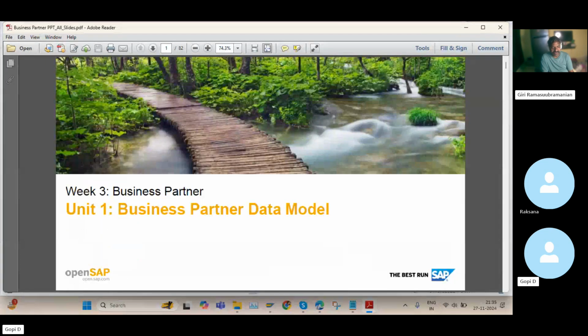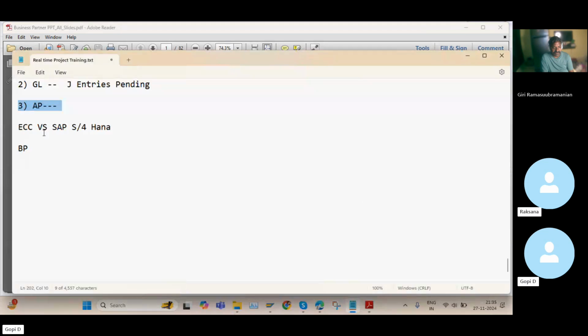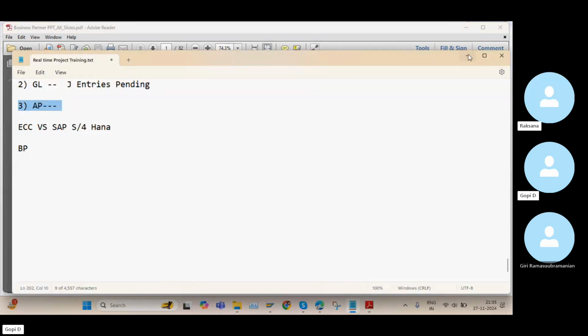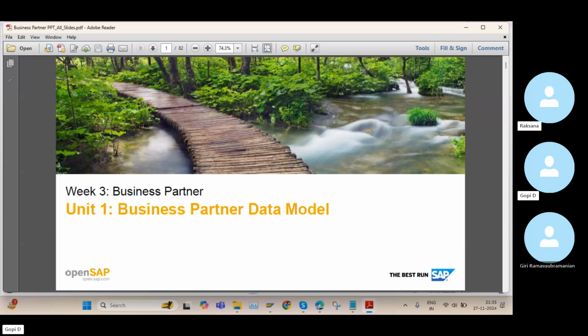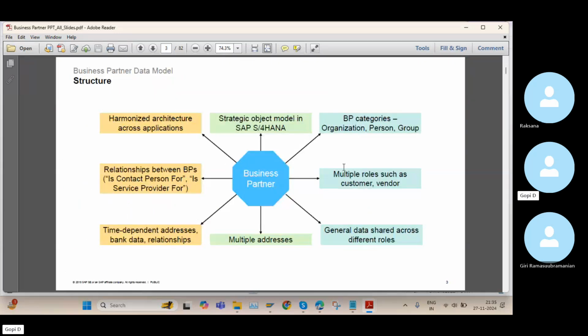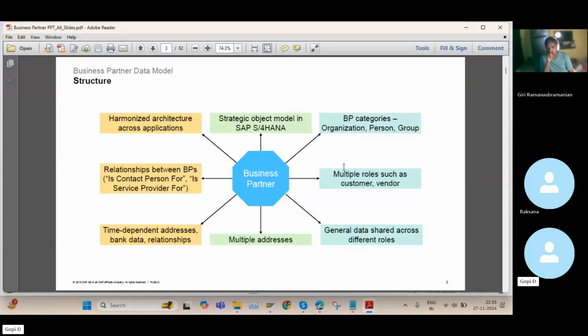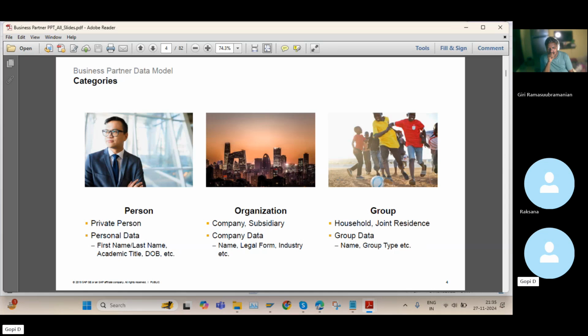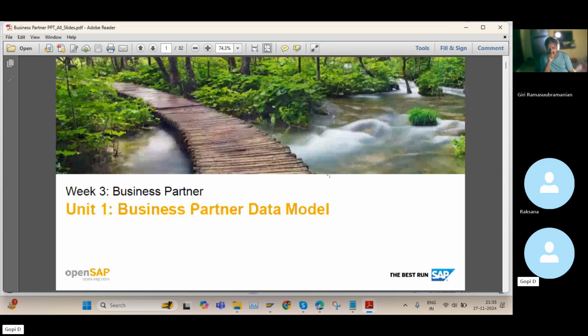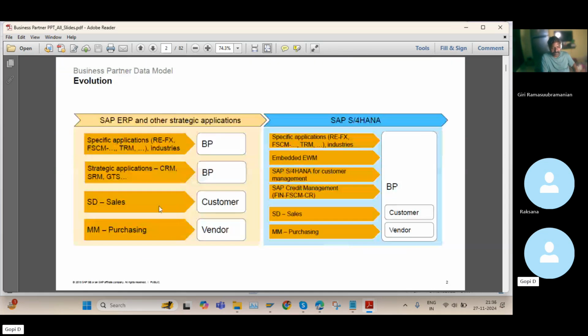But the very important point is whatever I explained in the first 10 minutes. That is very, very important. Why did SAP S/4HANA introduce the BP? What are the major challenges we faced in the ECC system? And what is the advantage of introducing the SAP S/4HANA system? These points you need to remember. If you are clear with this one, that is more than enough.